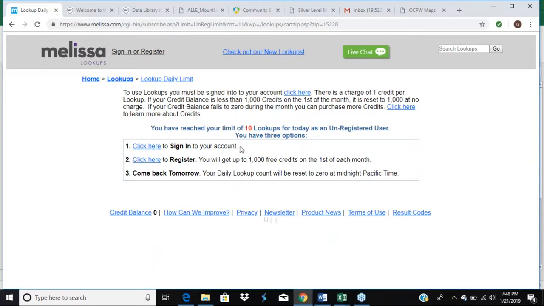Okay. Whoops. You reached your limit of 10 lookups for today. As an unregistered user, you have 3 options, blah, blah. I don't have an account. I didn't do 10 searches, I just did 1 or 2 searches. But in any case, looks like I've done more searches. They let you do so many per day, I guess is what it comes up to, right? Thanks, Bill, for bringing it up, though.